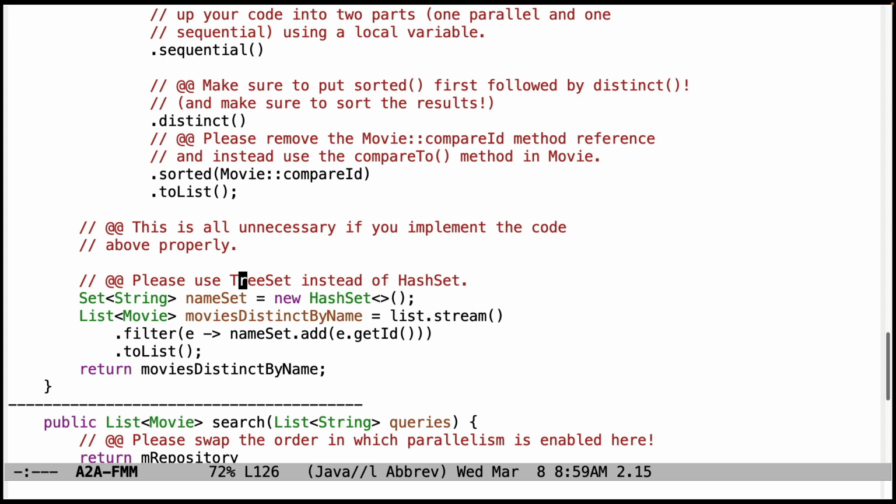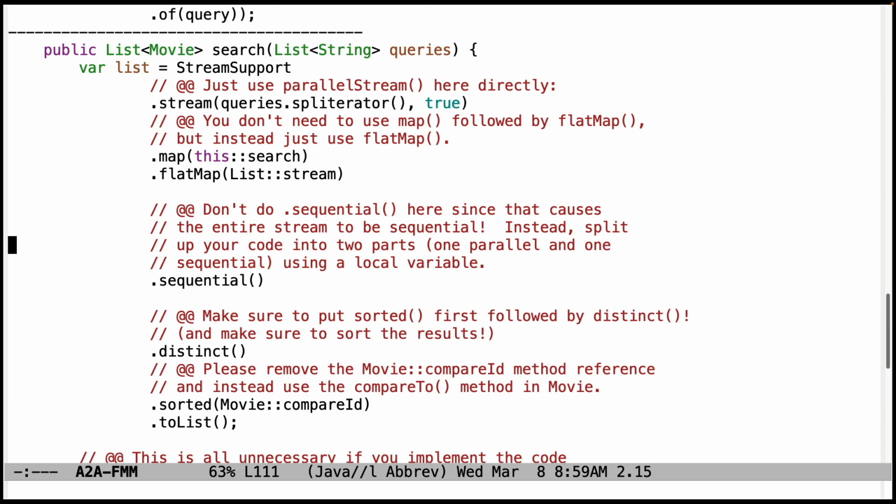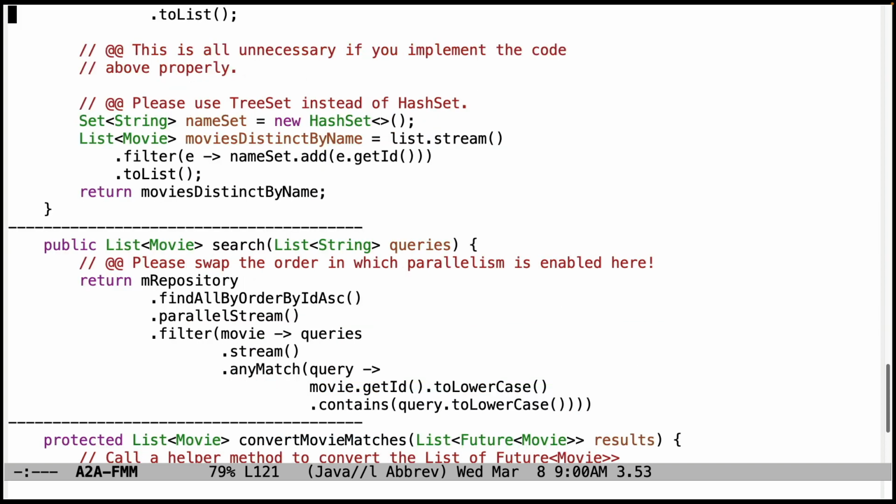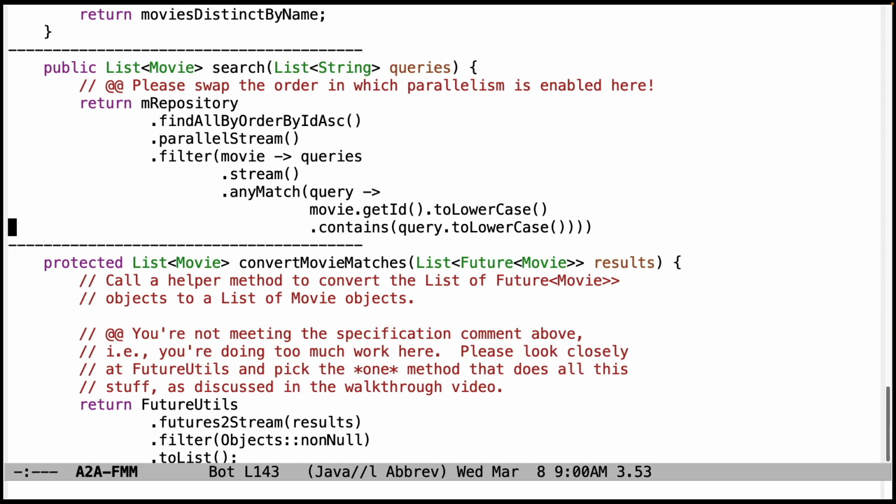OK, so make sure that you get this code working correctly and that you look back at your code and fix these things. The other problem people are doing, well, you should split your code up into two parts if you use flat map. Let's see, a couple more things.